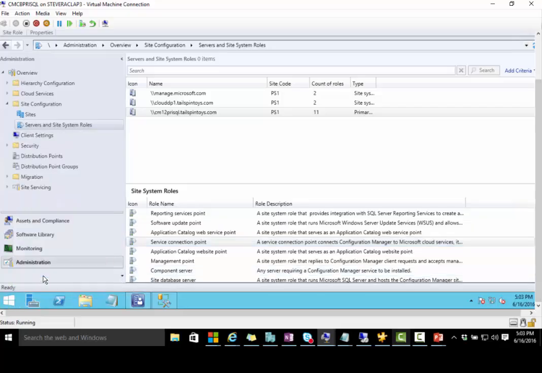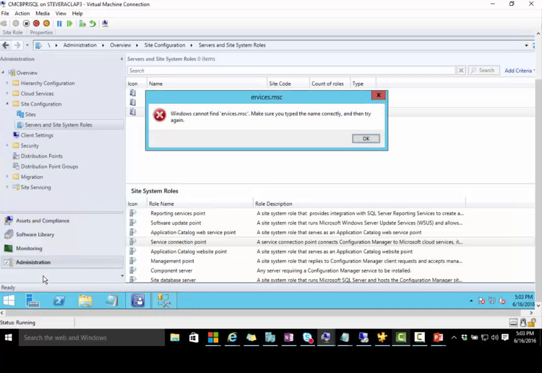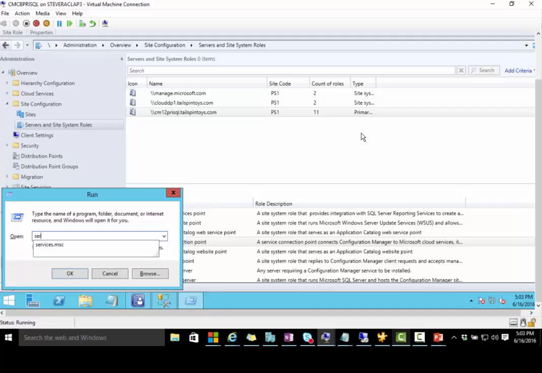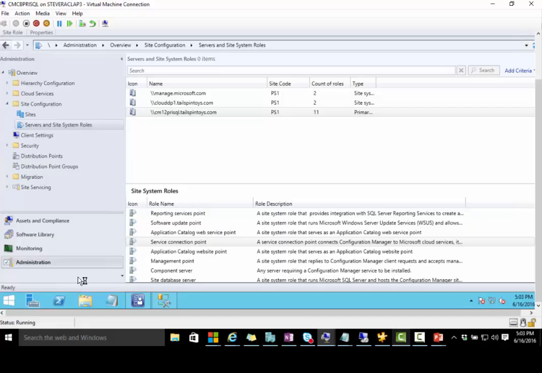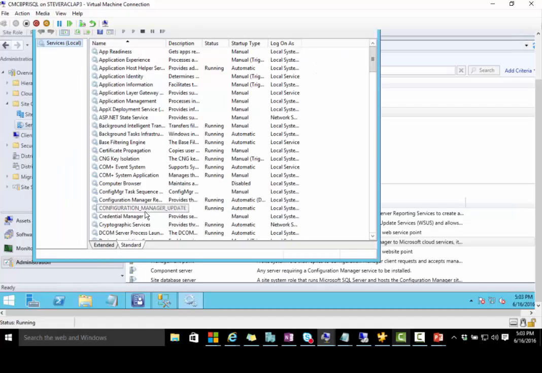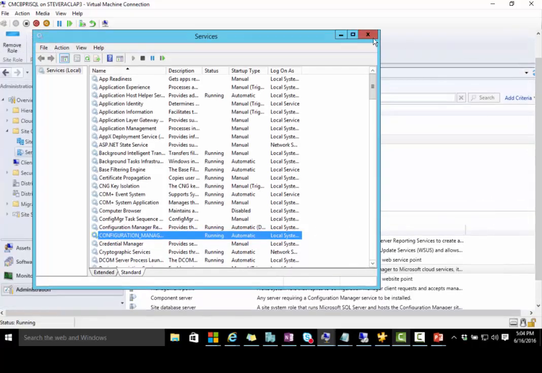So if I just go to services.msc, oops, I must have typed that wrong. There it is. All right, and just open that up. Right on the front page, you will see this new service. So it's the Configuration Manager Update service. It's running. This is, again, what will manage that process going out and downloading the content and all of that kind of thing, right?